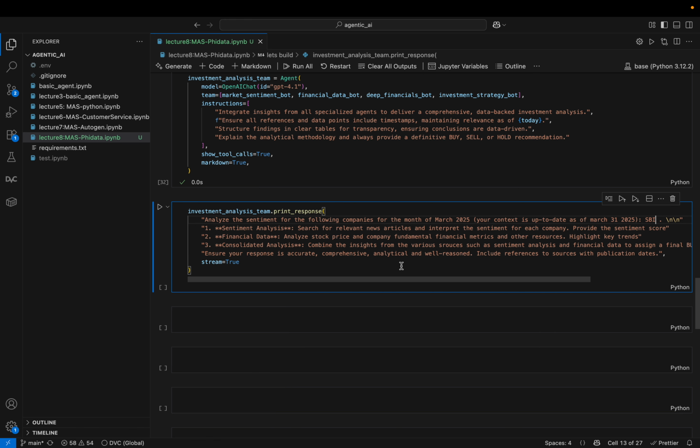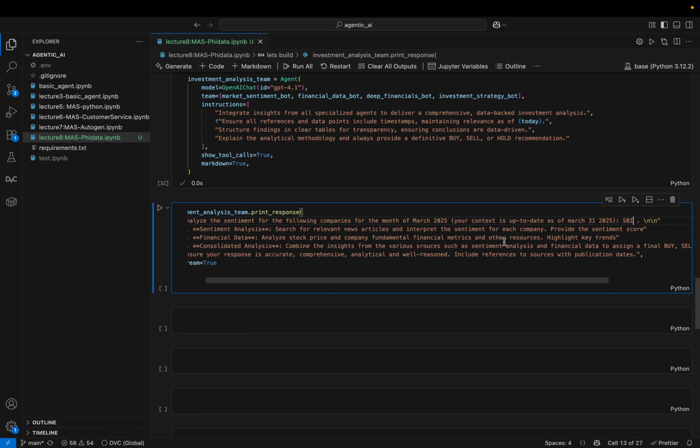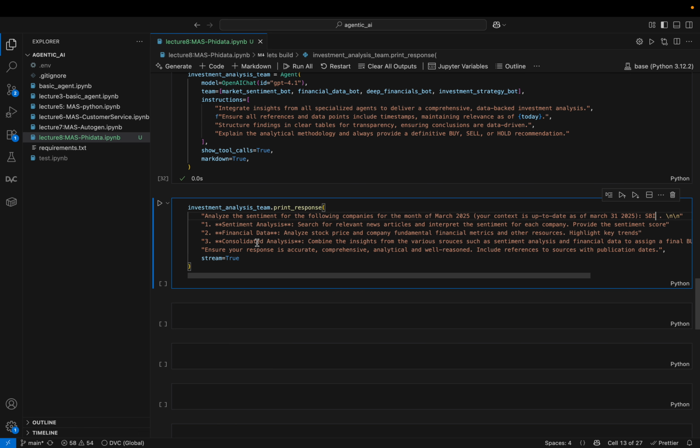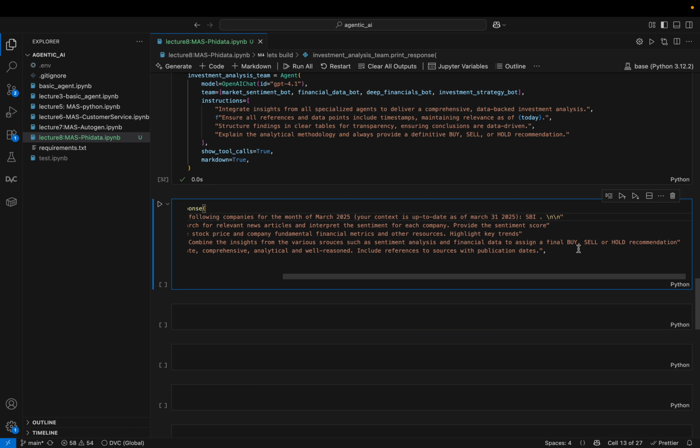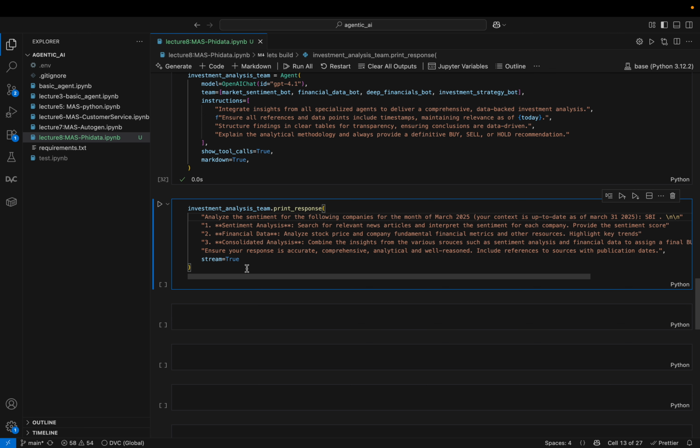First it will do the sentiment analysis, search for the relevant news articles, interpret the sentiment for each company, and provide the sentiment score. Then financial data: analyze the stock prices, company fundamentals, financial metrics, and other resources, and highlight key trends. Third is the consolidated analysis, combining the insight from the previous sources, such as sentiment analysis and financial data, to assign a final buy, sell, or hold recommendation. Ensure your response is accurate, comprehensive, analytical, and well reasoned. So let me run.